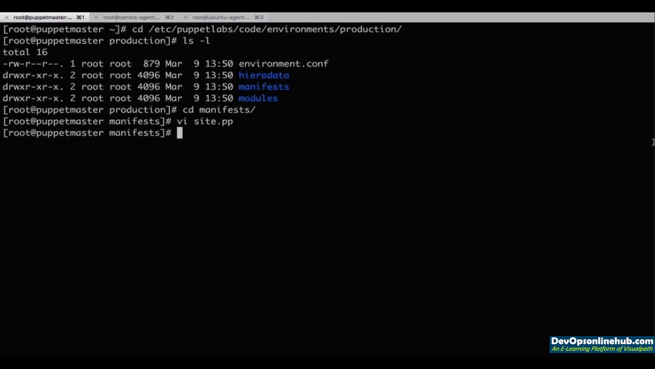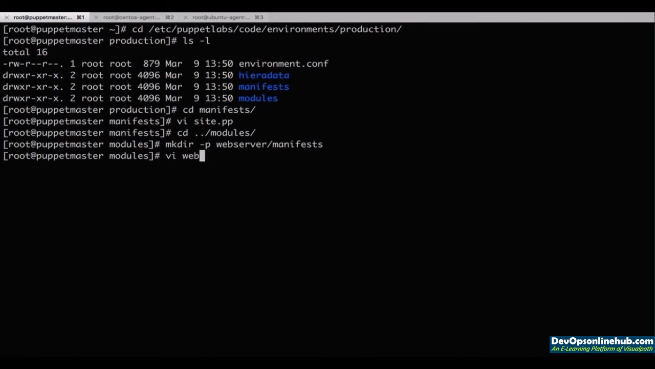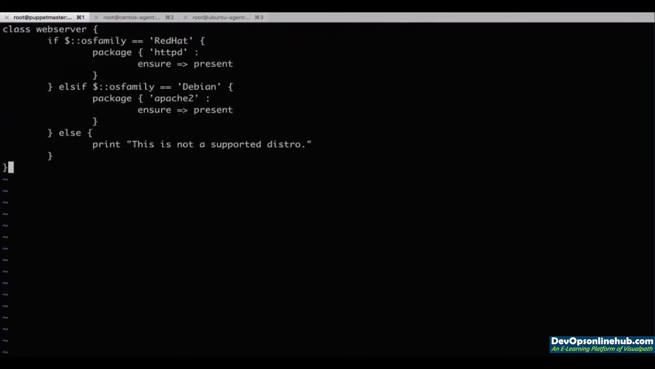Next, to create the web server module, we'll go to the modules directory in the production environment. And here we will create a directory called web server and a subdirectory called manifests. In the manifests directory, we'll create a file called init.pp. And we will add the following manifests into the file.